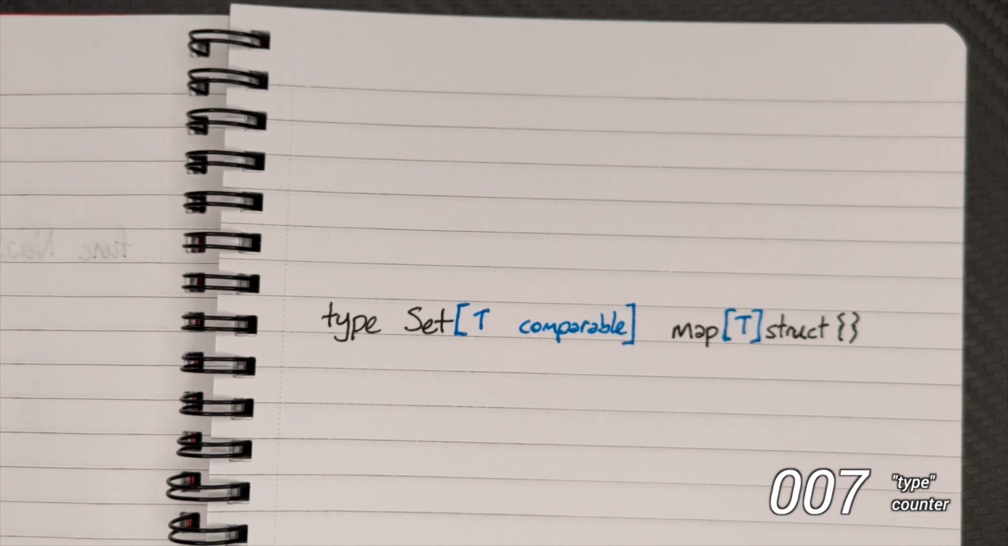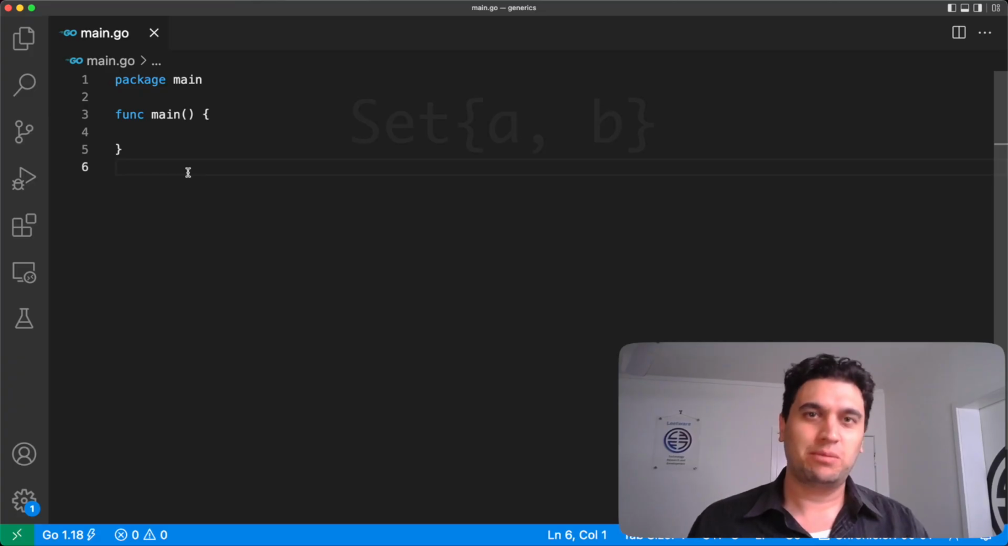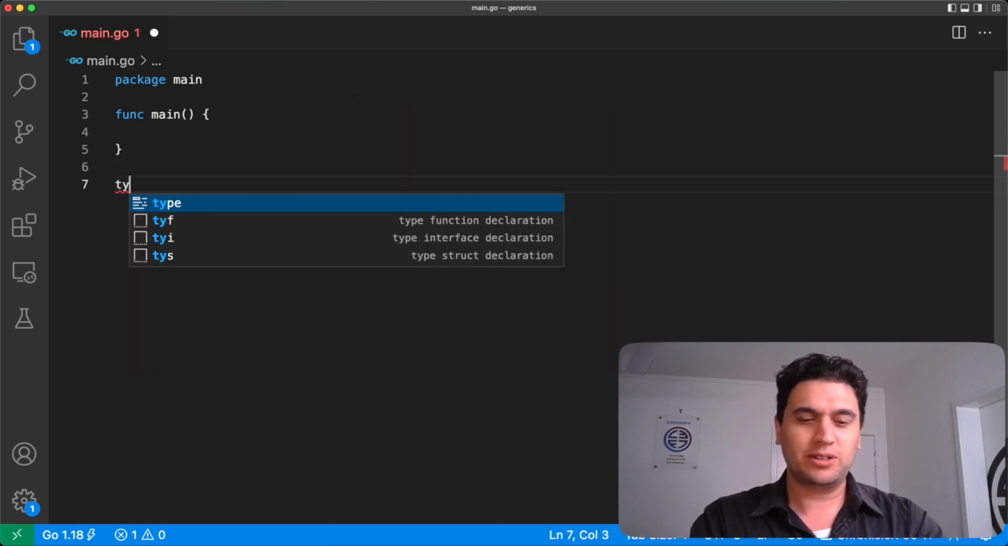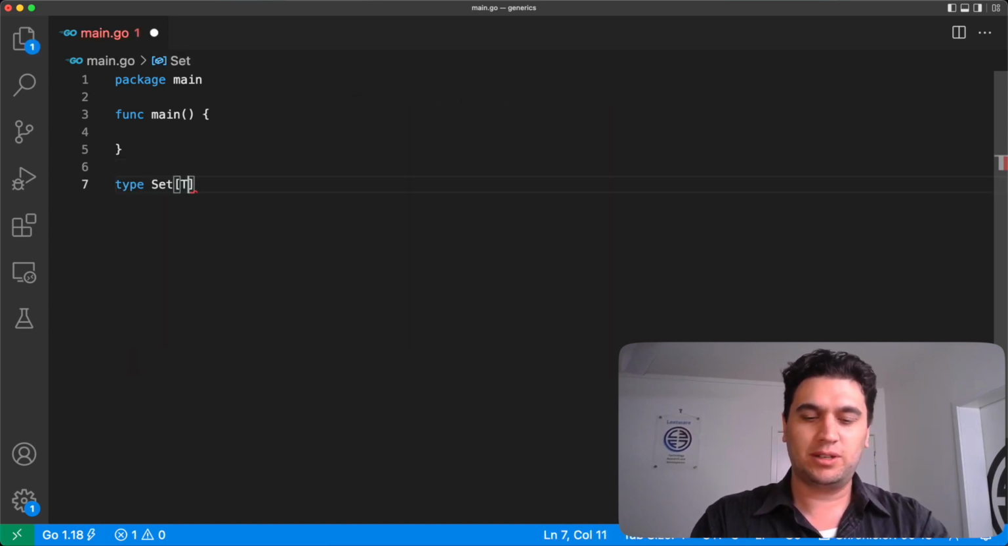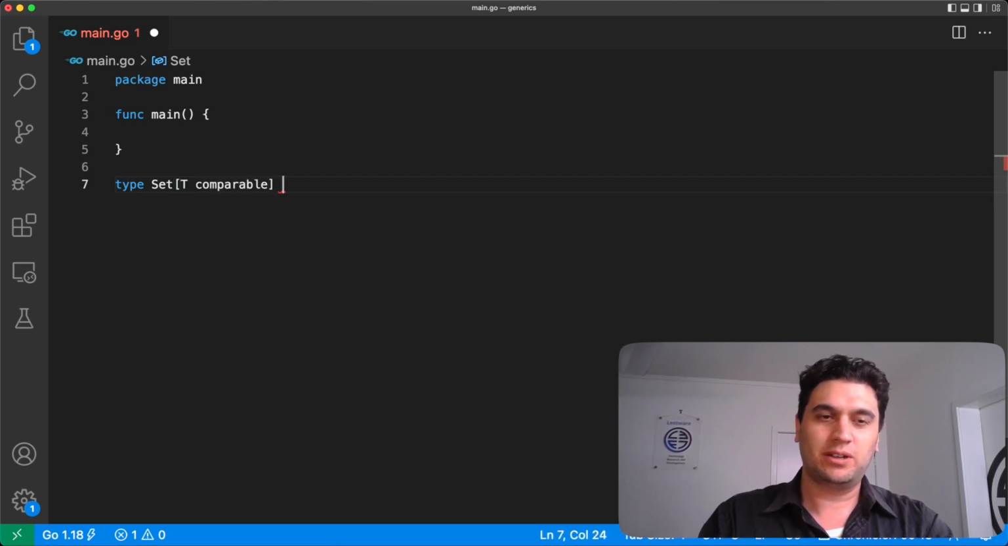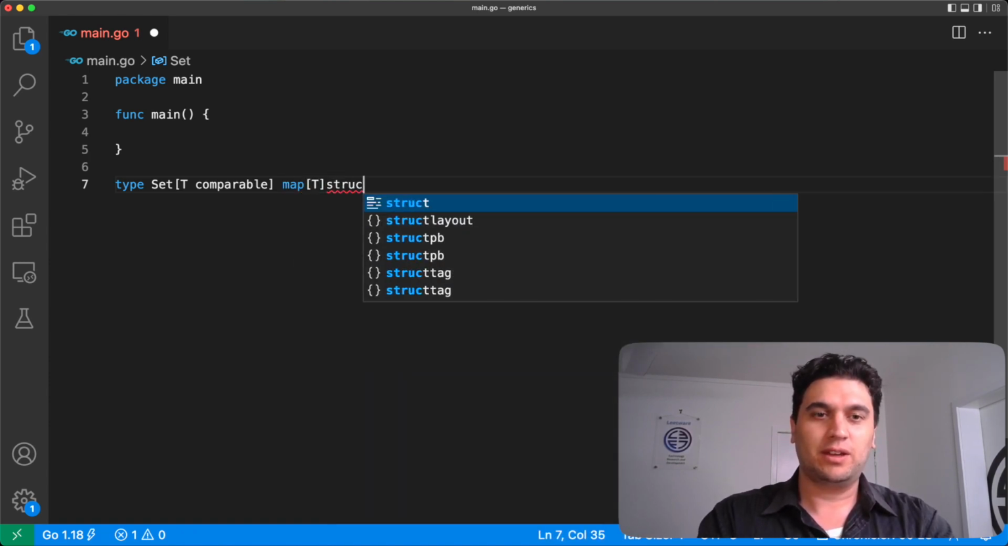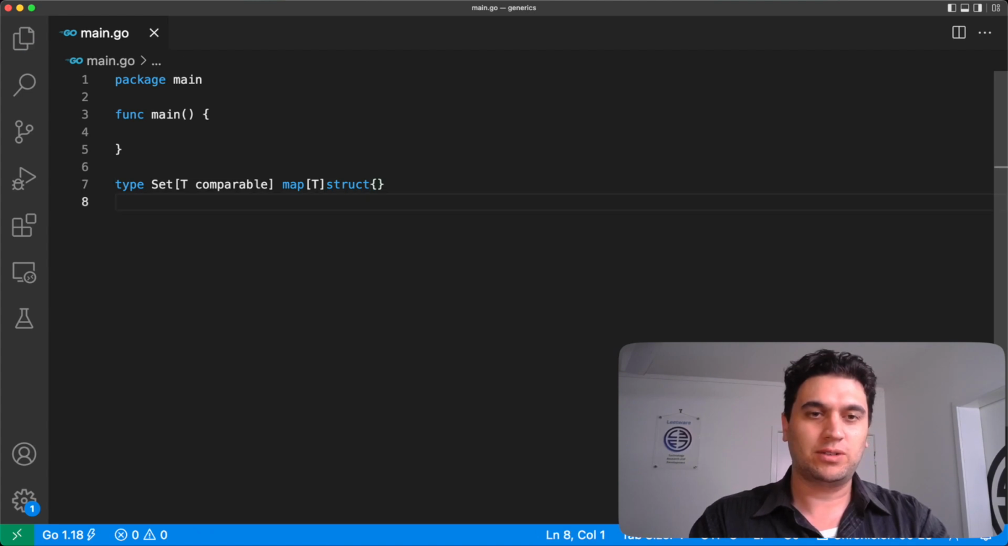I know I've said "type" a whole lot just now, but let's get into the code and we can write our own generic type. The generic type I want to write is called a set. Sets are types of collections that only hold unique values within them, unlike lists which can have duplicates. So how do we do this? We go type, Set, and now our type parameter list, and we're going to use comparable for the constraint, and finally our definition will be map, T for the key, and we can use an empty struct for the values. And there you go, our first generic type.